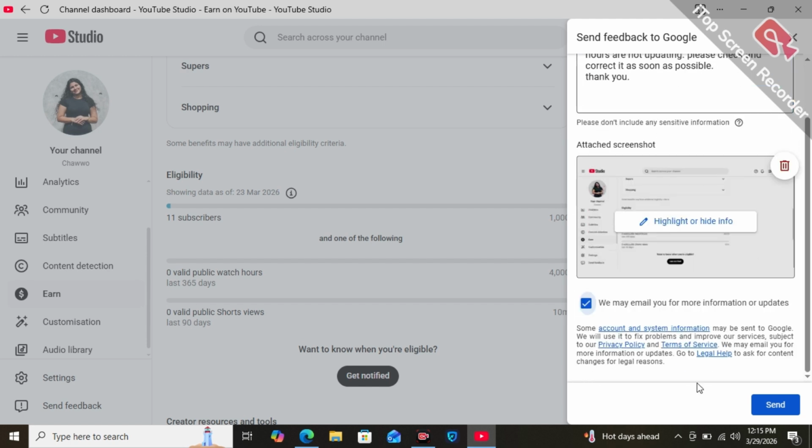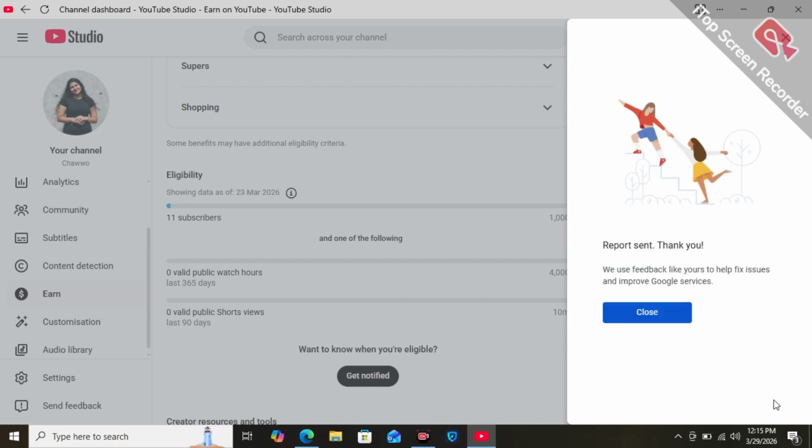Then put a tick and send. Within 2 to 3 working days, you can see an update.